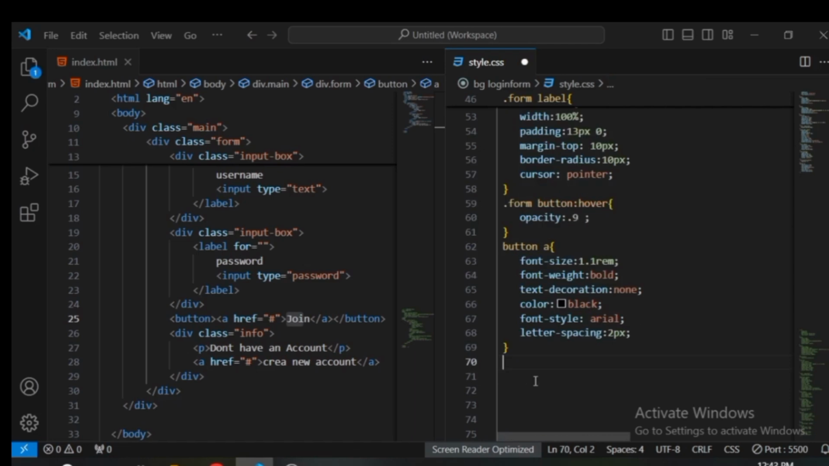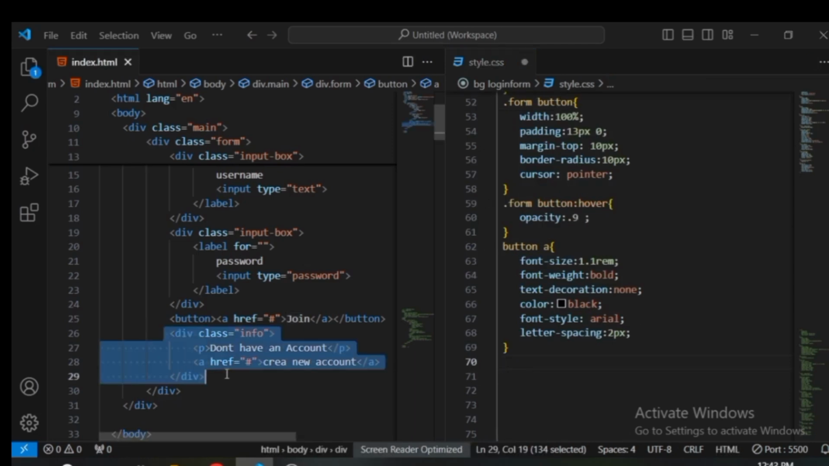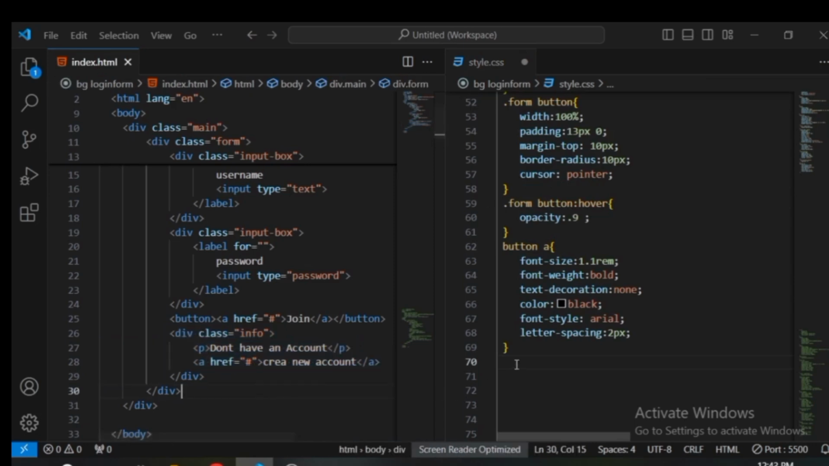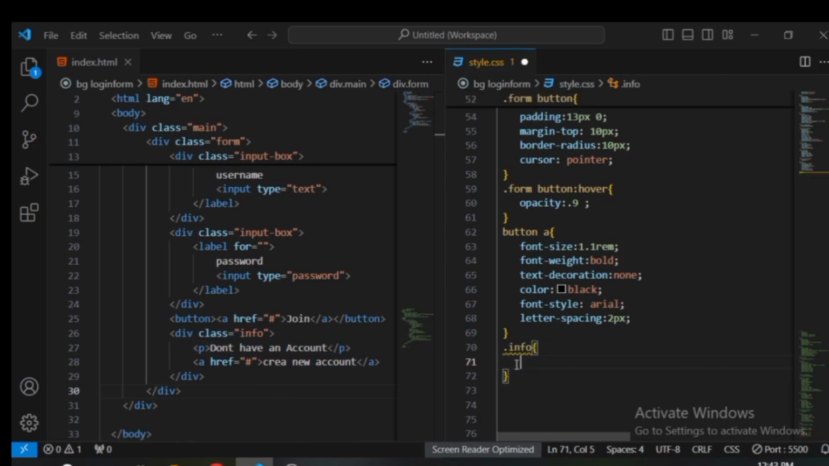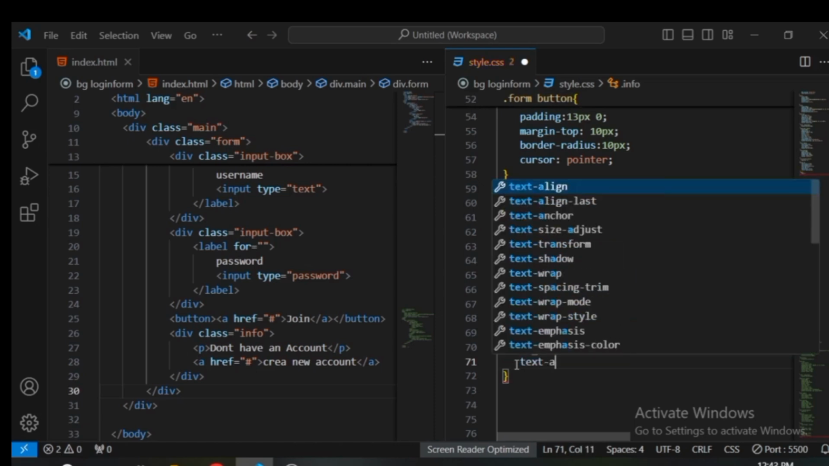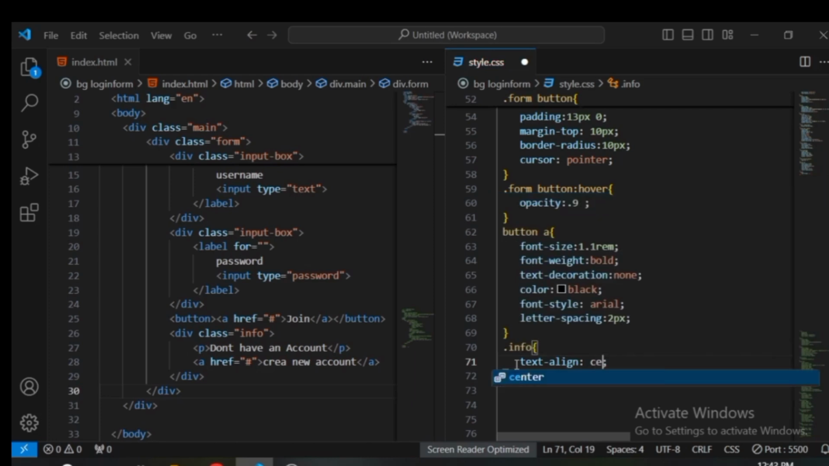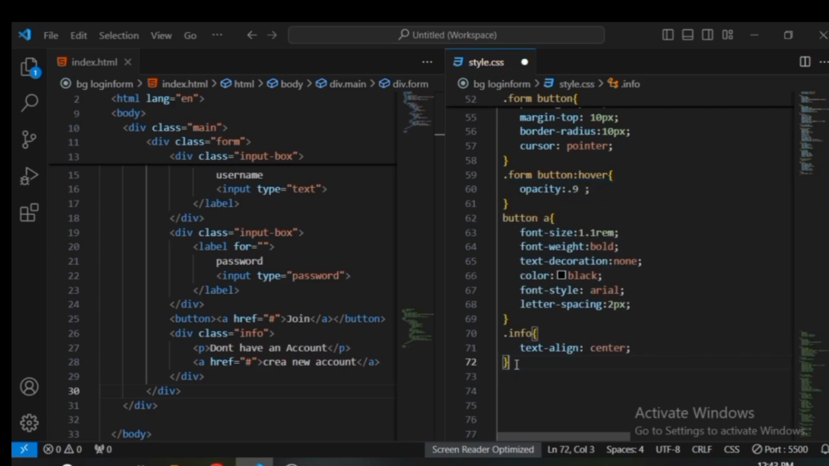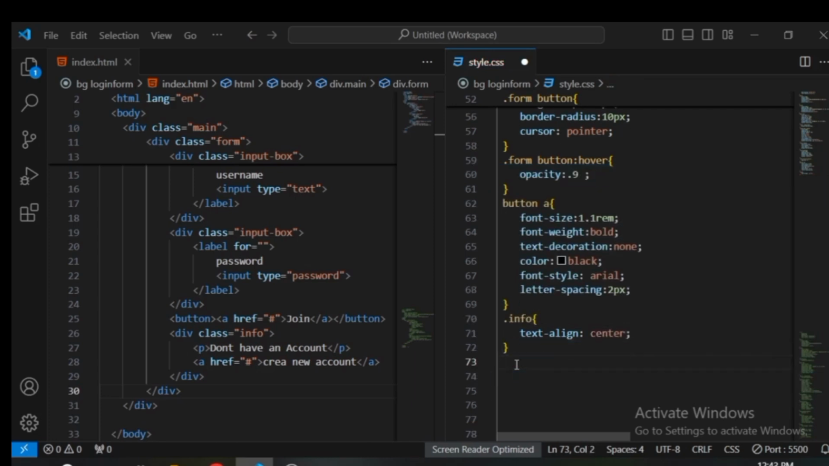So now what I'm going to do is target my info, which is this div that I gave a paragraph and a link. So I'm going to write info, then I'm going to say text-align to be center. That's the first thing. Then I'm going to target my first paragraph, which is "Don't have an account."